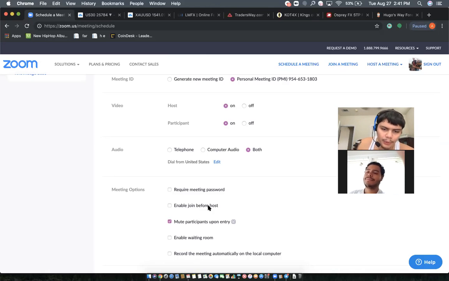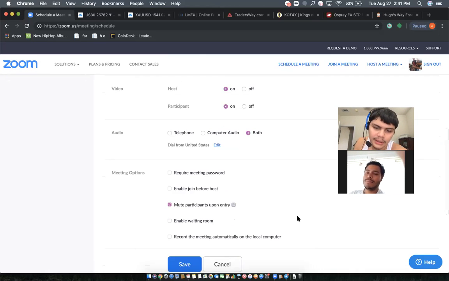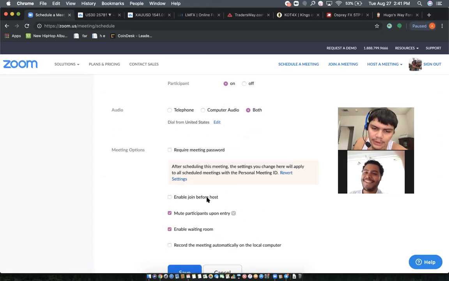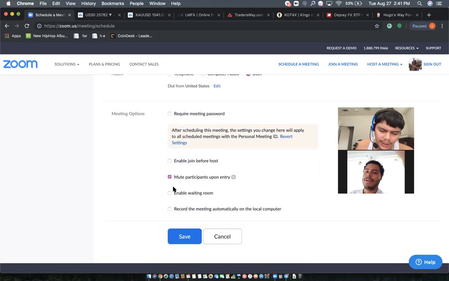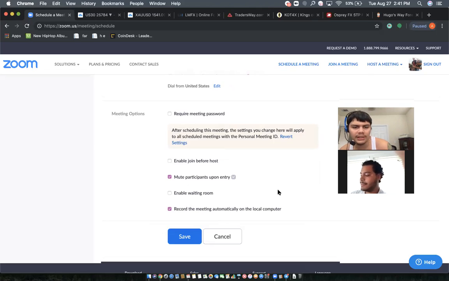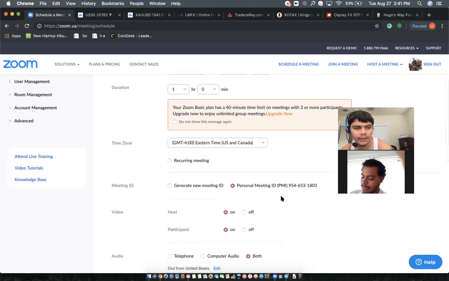So disable that. Mute participants upon entry. I do that just so everybody is quiet. Enable the waiting room, that's up to you. But that basically just means if you're going to disable join before host, you can enable the waiting room, and then that way, as soon as you join, they can join. I don't know if that messes with the time, however, so I don't really do anything with it. I just disable the waiting room. And then record the meeting automatically on the local computer. That way, when it's done, it'll start compressing a video file.